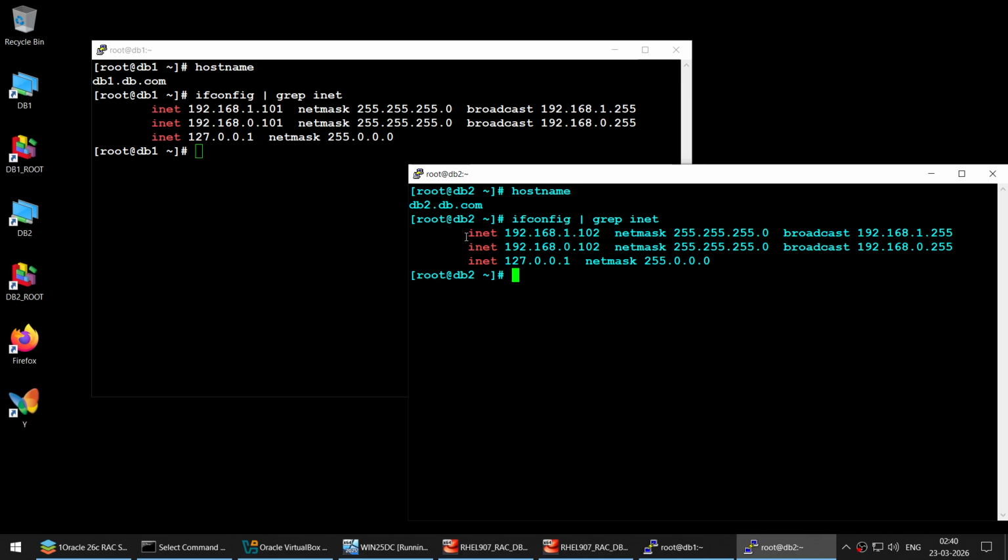Now, one more thing, if you notice, the font color of host 1 is white, and for this it is blue, sky blue, whatever you want to call it. So based on the font color, you can identify whether I'm running a command on node 1 or node 2. At this moment, these machines are ready to be joined to the domain.